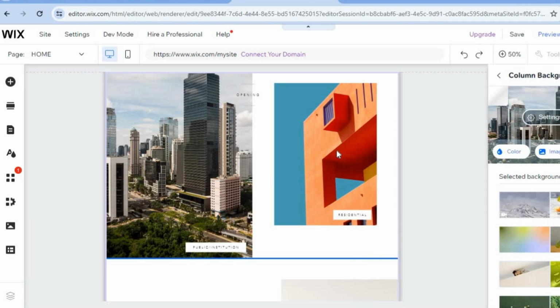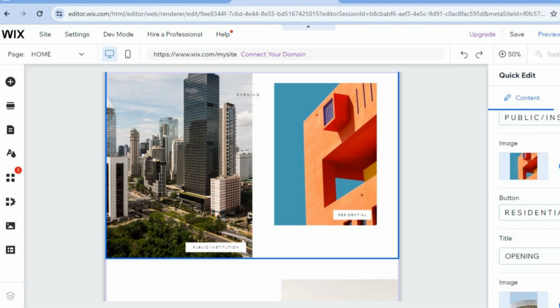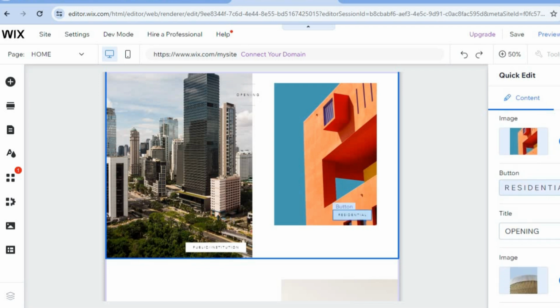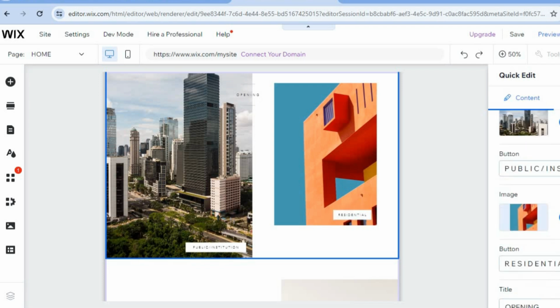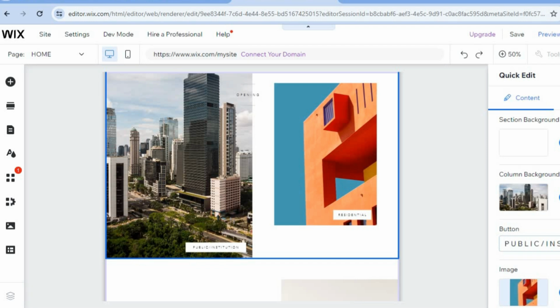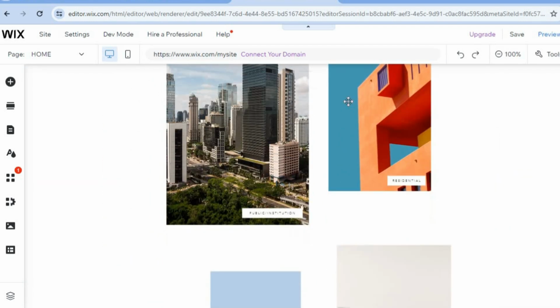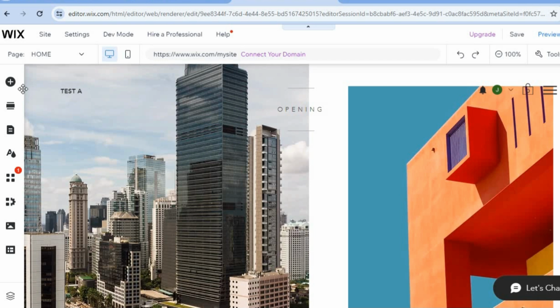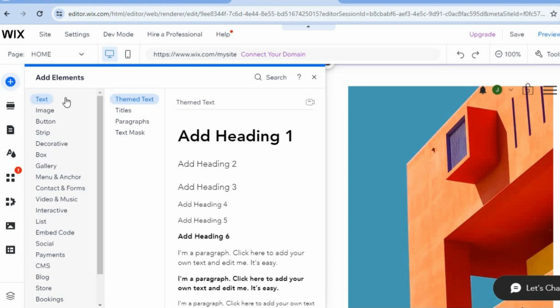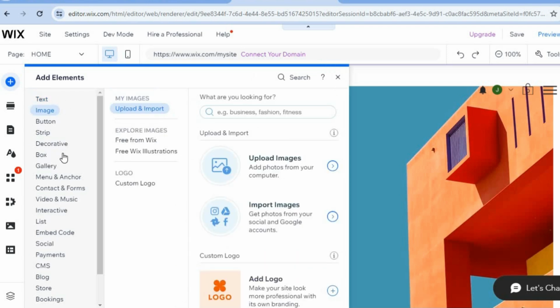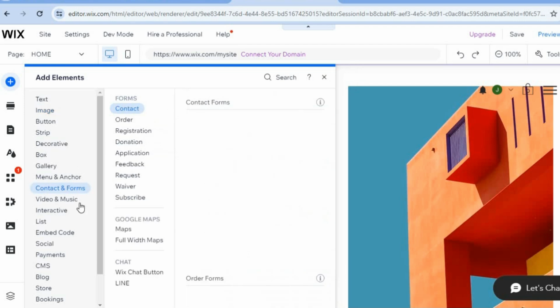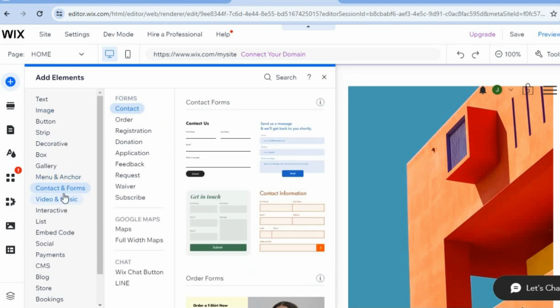Once you're finished doing all the changes you want, you can scroll down, you can change the text and so on. And if you would like to add something to the page, all you'll need to do is go over to the left hand menu option, tap on the plus that says add elements, and from there, if you would like to add text, image, video, anything at all, you can simply tap on what you'd like to add and you can drag it into position on the page.